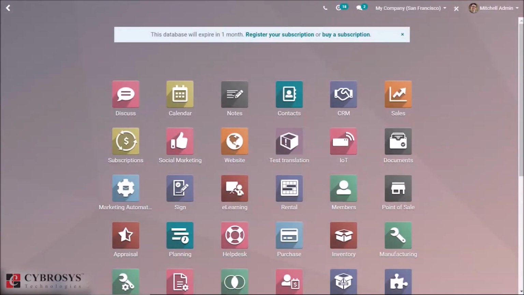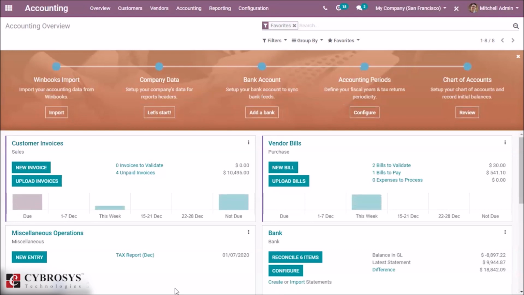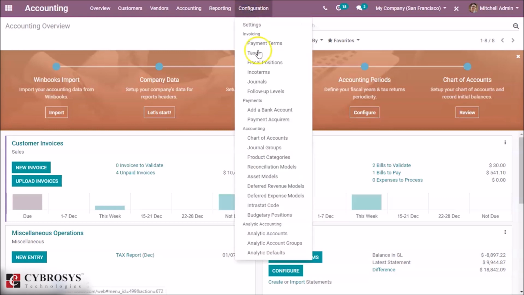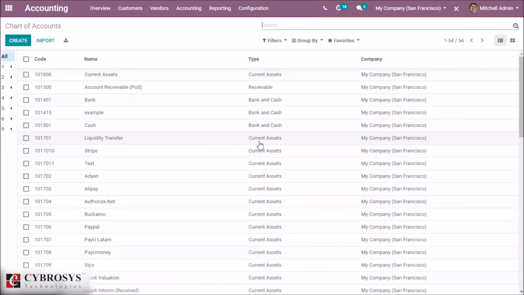In this video, we are going to discuss how to configure journals in Odoo 13. So let's start in our accounting module. Here, first we have to create an account for our values.